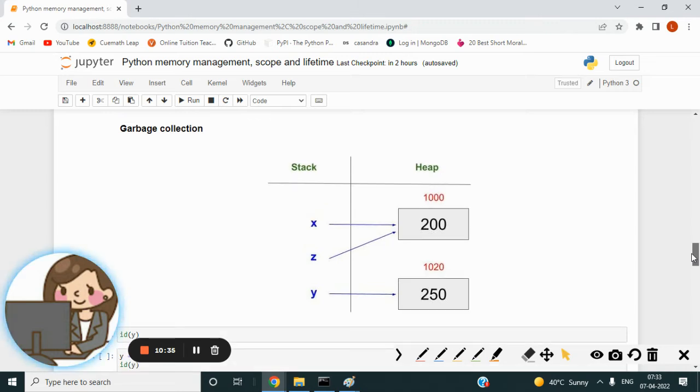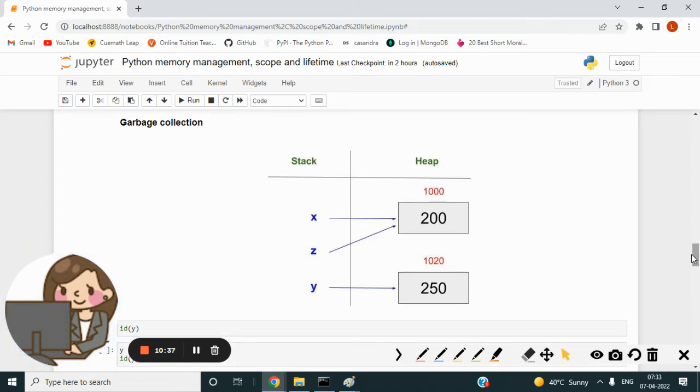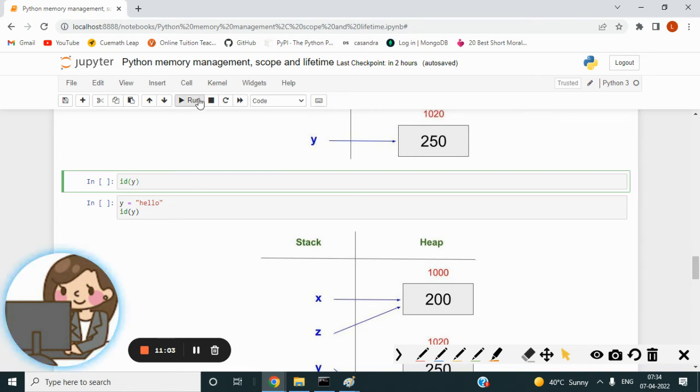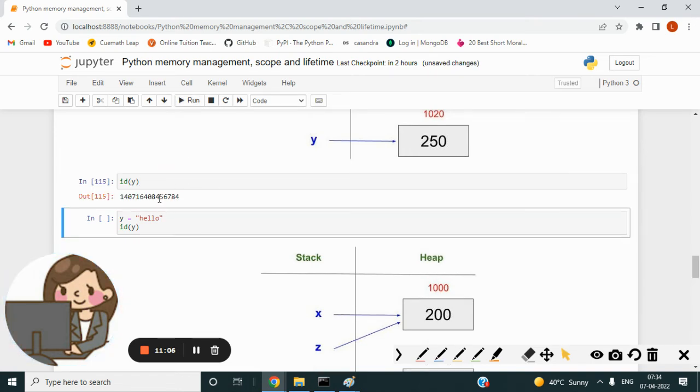Now let us see how garbage collection works. First, let us understand what garbage collection is. Here we have x, which has the value 200, and z, which is assigned z equal to x, so z is also pointing to 200. This memory location is 1000. And y is pointing to another memory location which has the value 250. Here is the id of y. Now what I am doing here is reassigning y with another value.